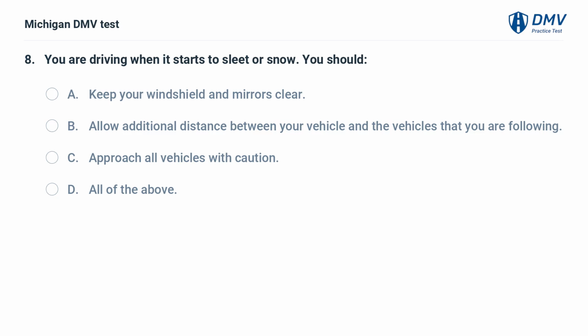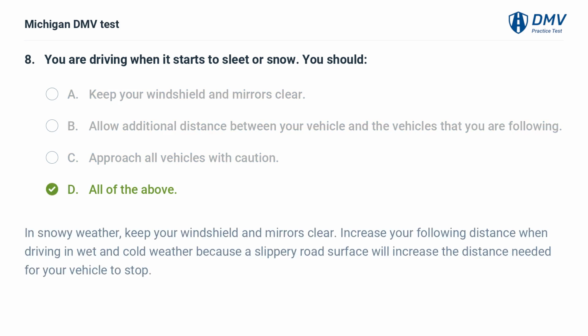You are driving when it starts to sleet or snow. You should A. Keep your windshield and mirrors clear. B. Allow additional distance between your vehicle and the vehicles that you are following. C. Approach all vehicles with caution. D. All of the above. D. All of the above.